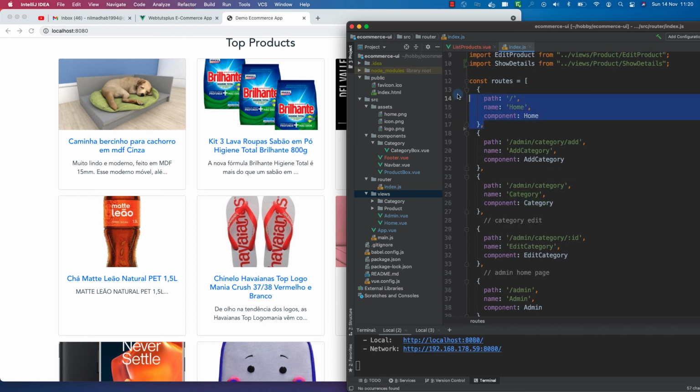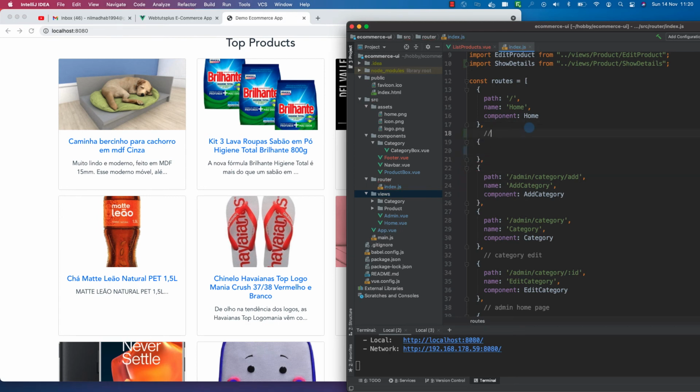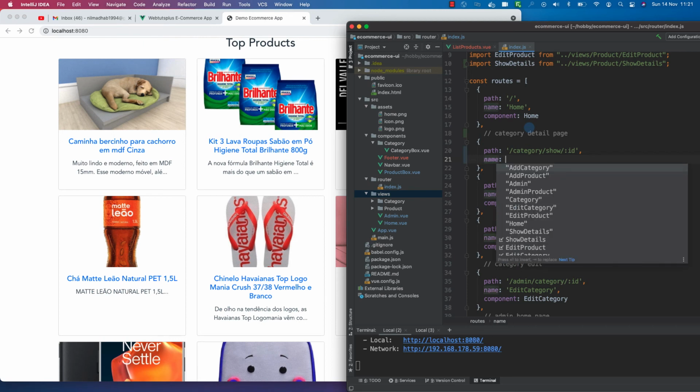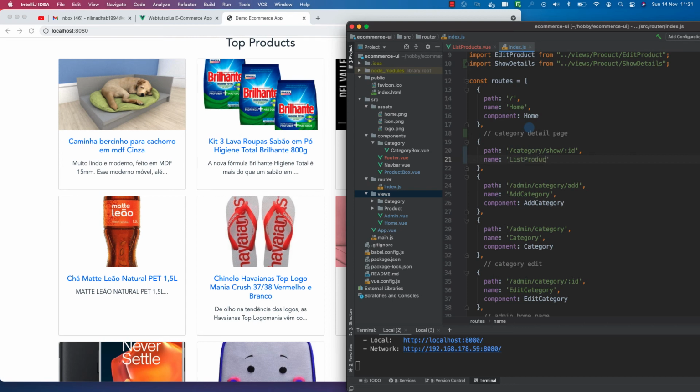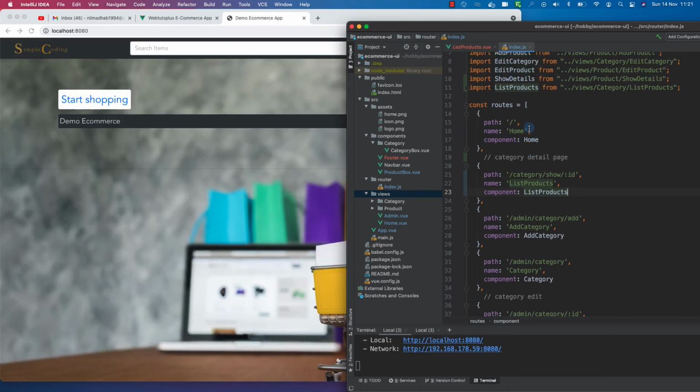So I think we can create it here. Category detail page, and you can give path as category.show, category slash show, and you can pass the ID here, and name will be list of products, and component will be list of products. So it will import it automatically.